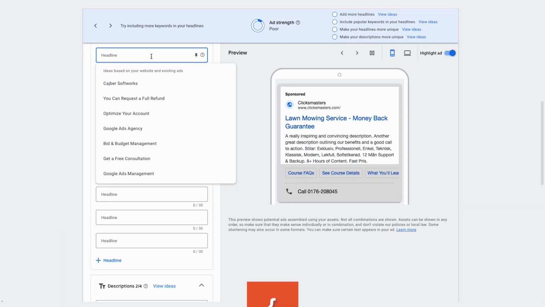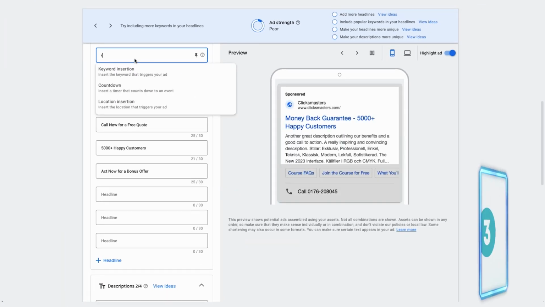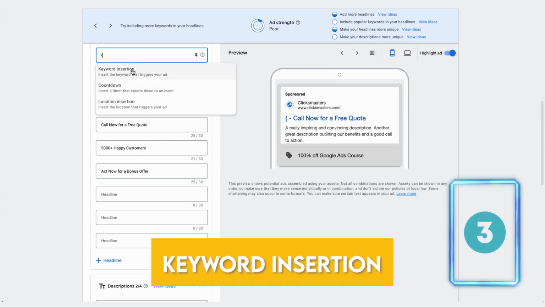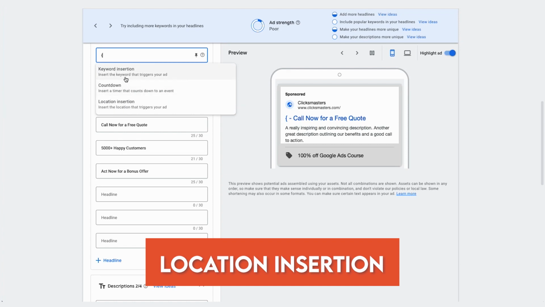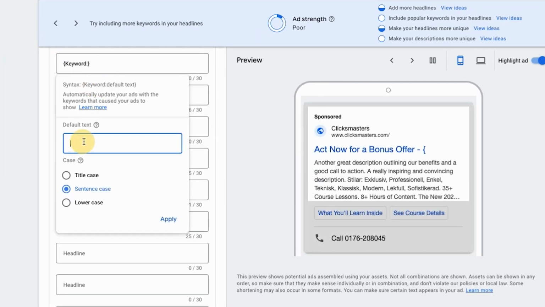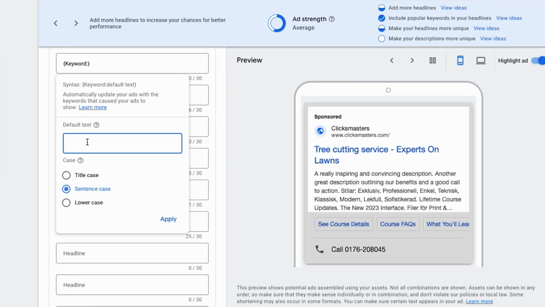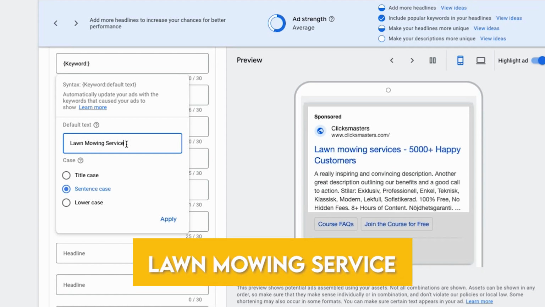going to do a curly bracket. And then you can see we have 3 options. We have keyword insertion, we also have something called a countdown, and we also have location insertion. So what I'm going to do is I'm going to click keyword insertion, and then we have a default text that we can add in for this specific keyword insertion. And I'm going to use the lawn mowing service you just saw before.